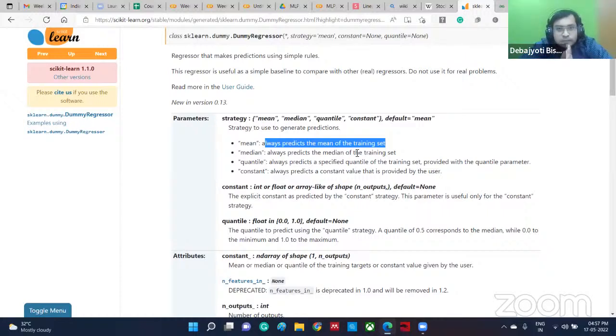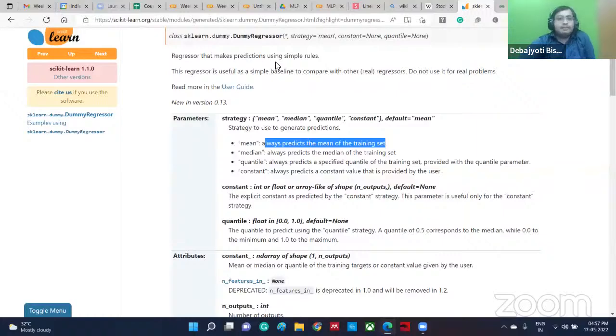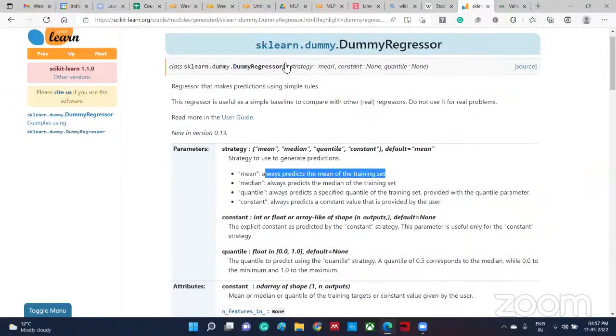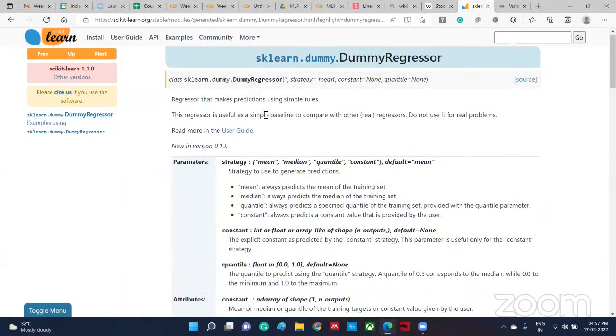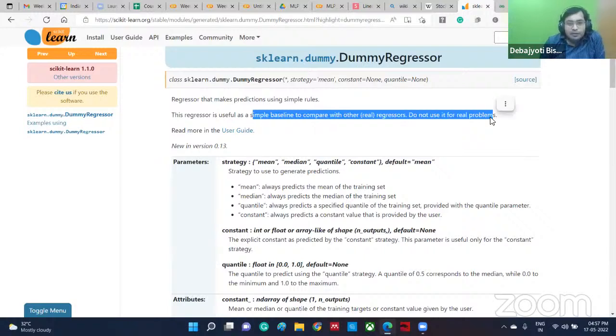What does it actually mean? What is it, I mean? What does the dummy regressor do? The dummy regressor actually makes a baseline, isn't it? So the dummy regressor is a simple baseline to compare with other real regressors. So it is used for a real life problem.